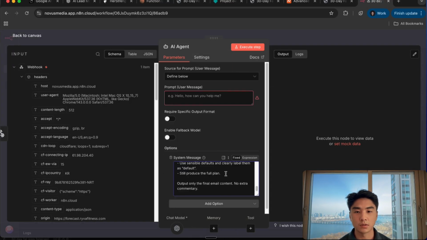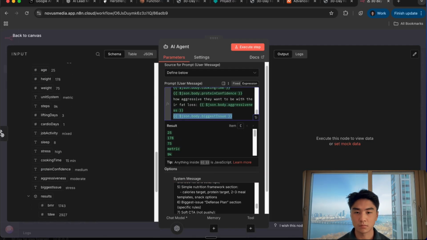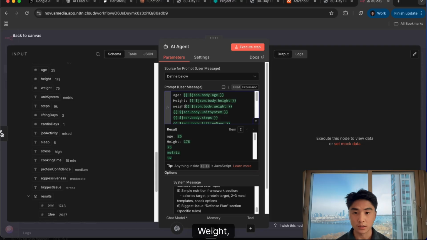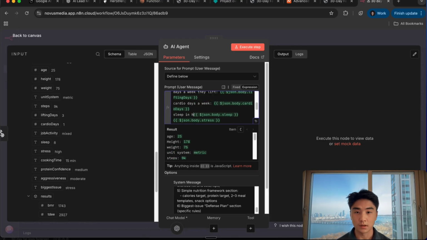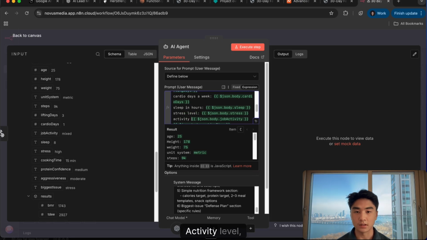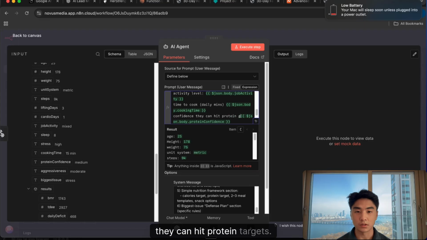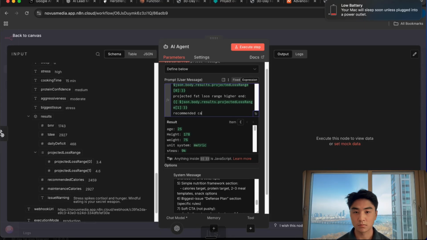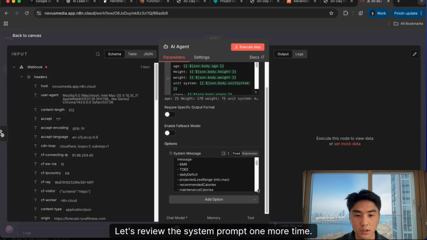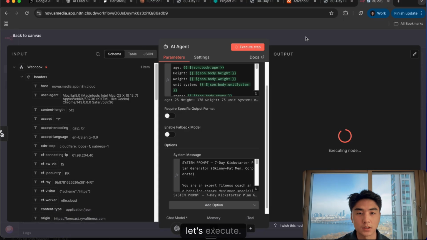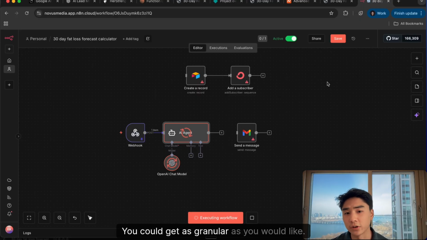Define system prompt. We're going to give them a weight lifting. Oh, we're gonna have to put age, height, weight, steps, days a week they lift, cardio days a week, hours, stress level, activity level, time to cook, daily minutes, confidence they can handle, protein targets, BMR. Let's review the system prompt one more time. Okay, let's execute.